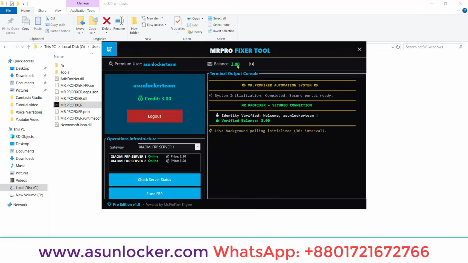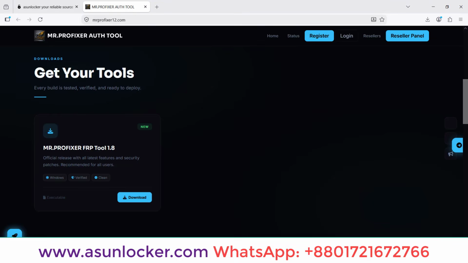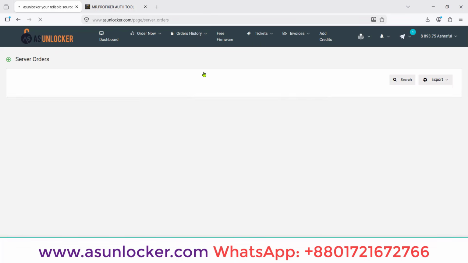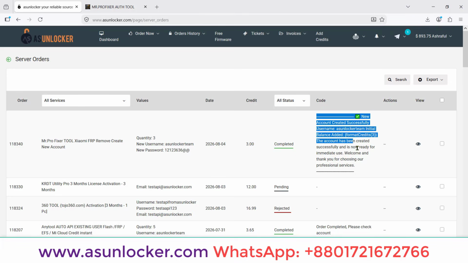You can see my balance is 3 already. 3 credits have been loaded on my account. We can check our order history from here also to be sure. If you want to see order history, select the remote server service. You can see the select the server service activation credit. You can see it says that your credit, now 3 credits, has been transferred to the account. Complete message you can see in here.